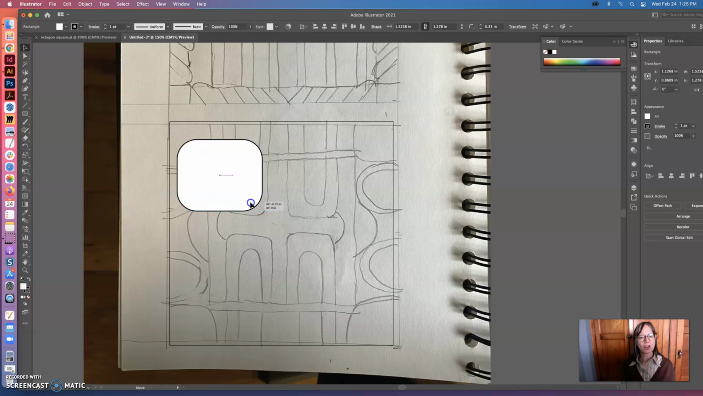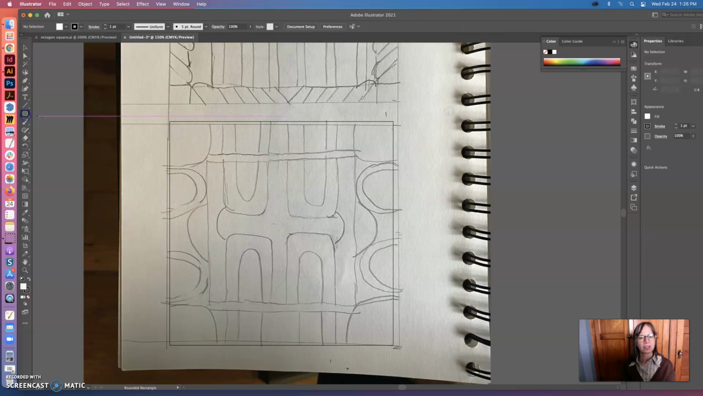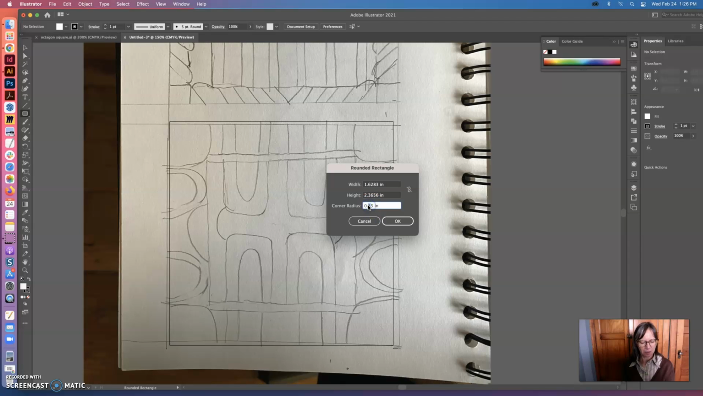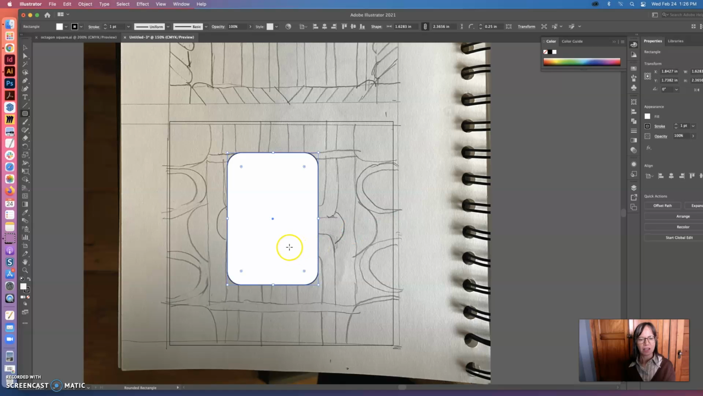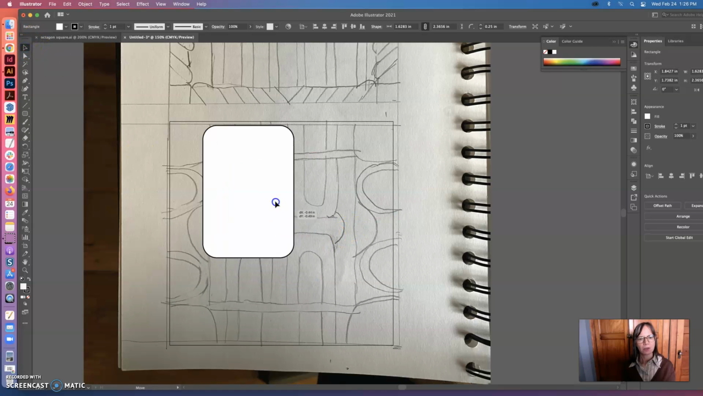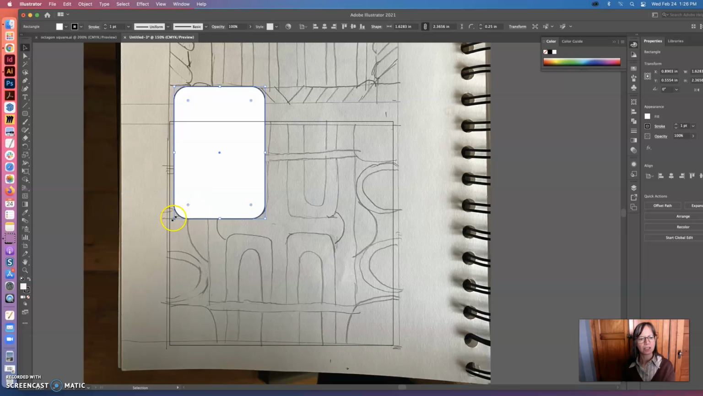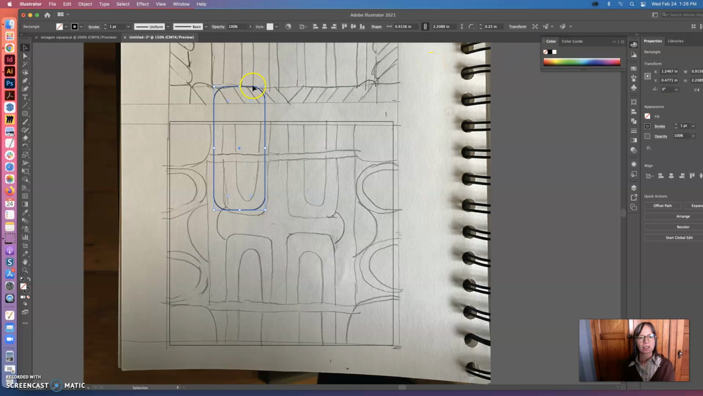So this corner is too big for what I'm looking for here. I'm going to click it again and make this, I think, 0.25. Okay, so now I move this shape over to here. If I want to see through it, again, I can click the fill under color so that it's got that white line through it.